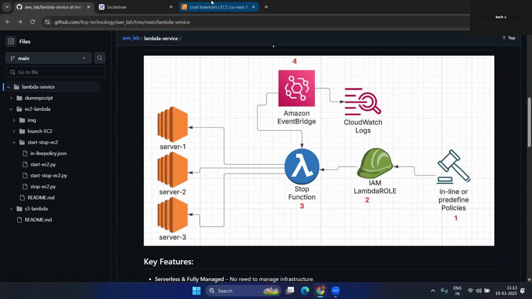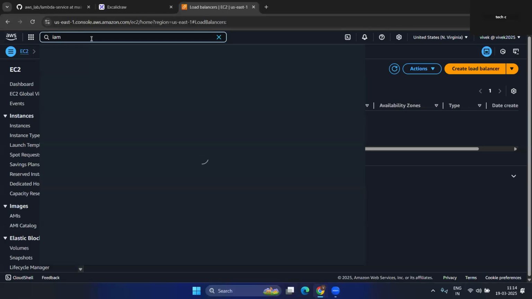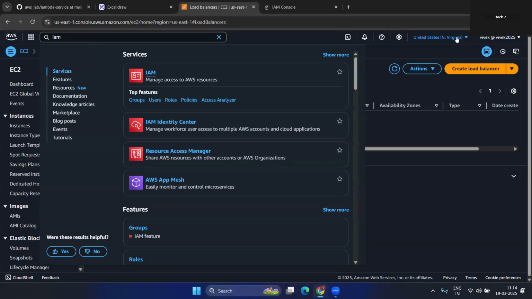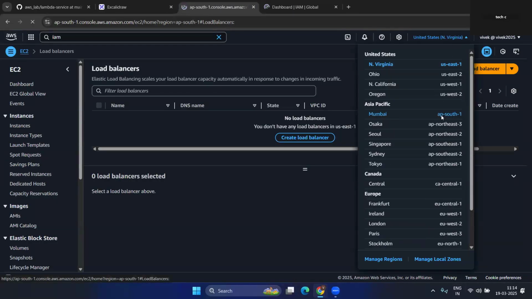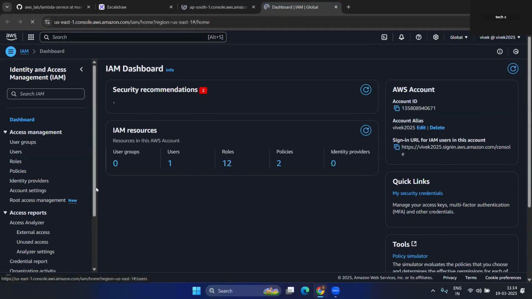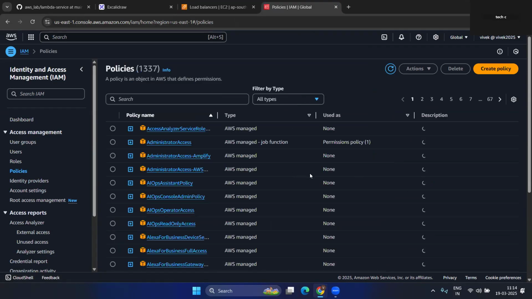Otherwise, we could just give the EC2 full access. Okay, first we go to IAM roles, Identity and Access Management. Go and select North Virginia instead of Mumbai. Select Mumbai. Okay. One user is there. Inside the policy, first we need to create a policy. Okay, just user defined policy.